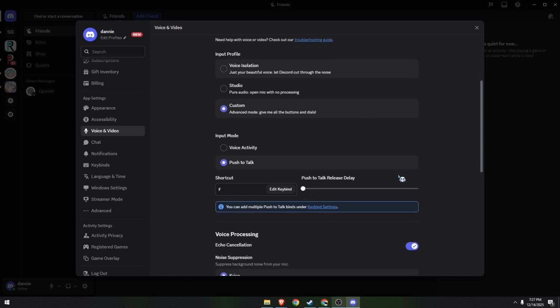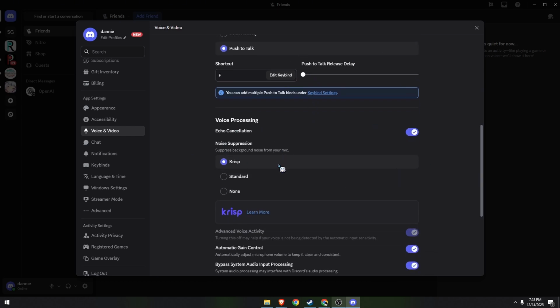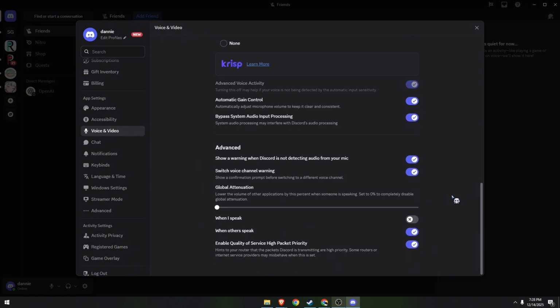Then you can scroll down over here. If you have input sensitivity, just make sure to tick it on and enable that. And then under video processing, make sure that you're under crisp or either standards. And lastly, scroll down until you see this section, bypass system audio input processing. So system audio processing may interfere with Discord's audio processing. Make sure this is absolutely and definitely enabled.